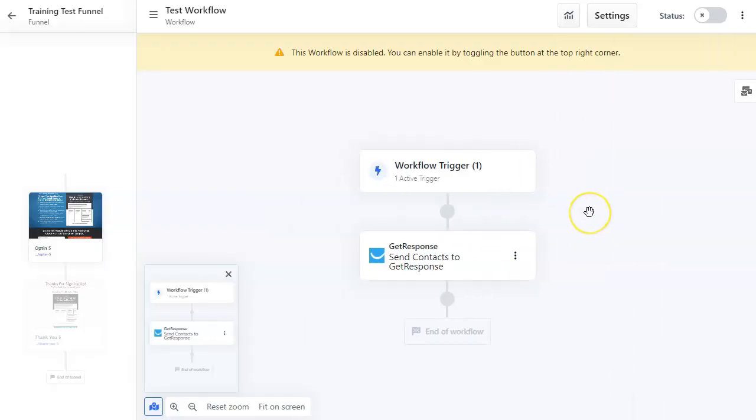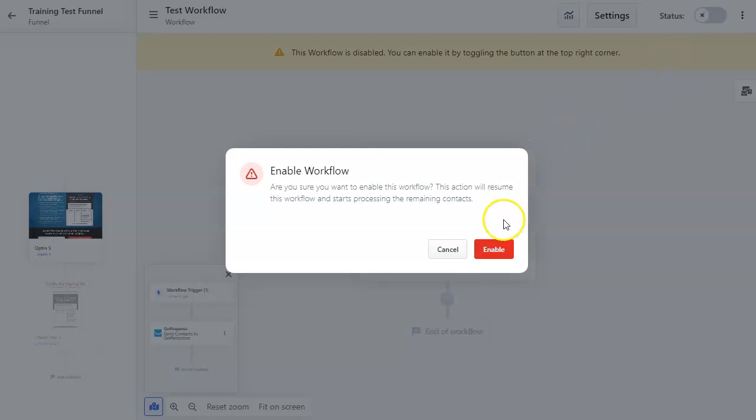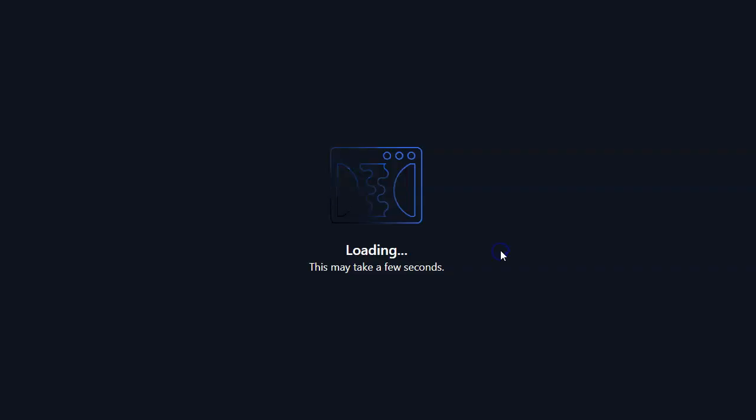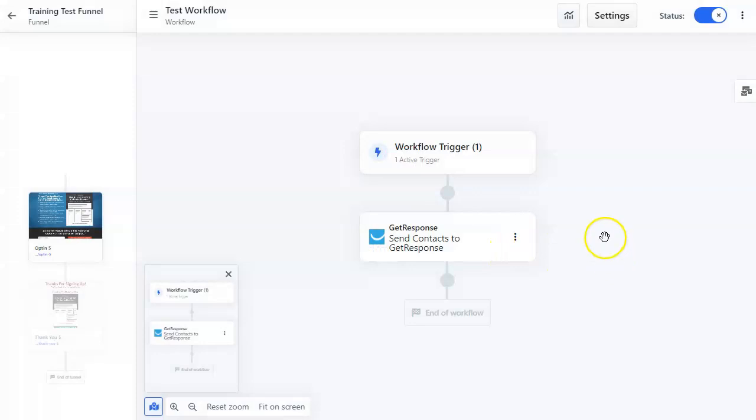Okay, and so now we've successfully connected a workflow and third-party autoresponder. Next, we'll need to go ahead and click on this status to set this live to enable the workflow. And we want to enable. And there you have it. So now, if I opt in on that opt-in page, I will be sent over into GetResponse. And if I have an autoresponder sequence in that service, it will continue to get sent out as planned.